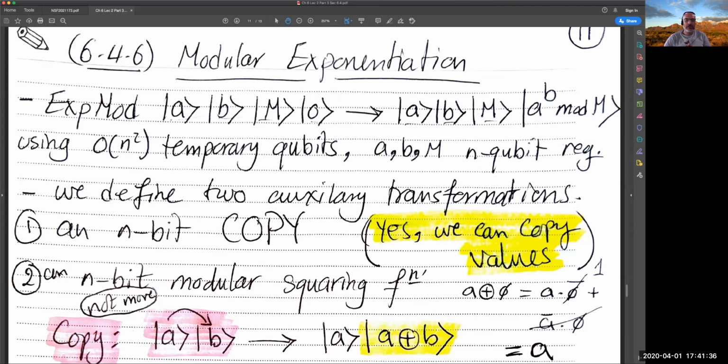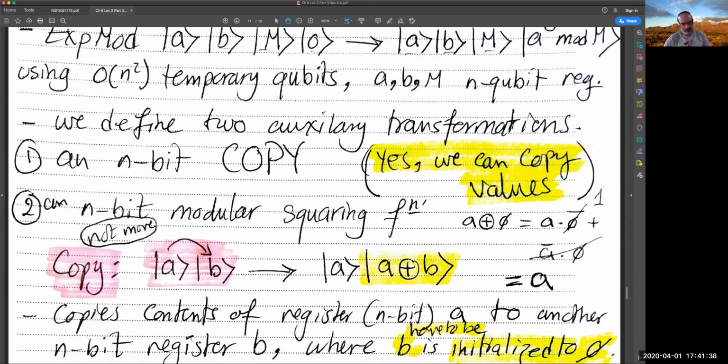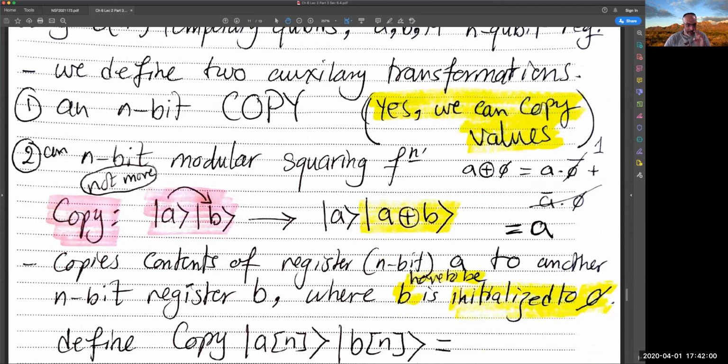So we need to define two auxiliary transformations. An n-bit copy: yes, we can copy values, but we cannot erase values. We can restore values, not erase them. We can copy as well. So our XOR operation is going to show that it's really useful in a copy. The other thing we will do here is an n-bit modular squaring function.